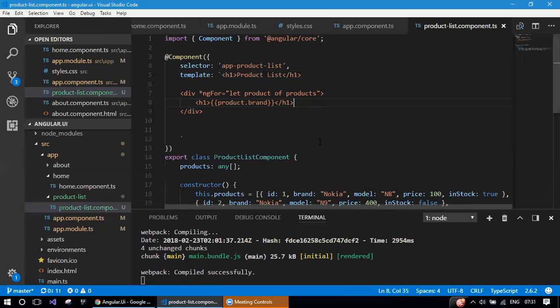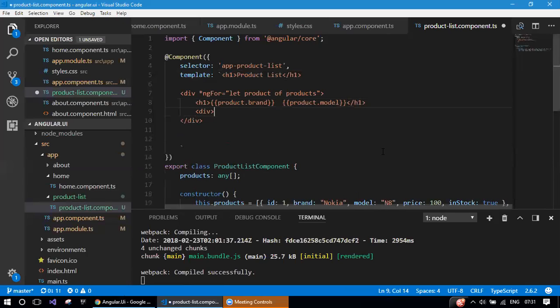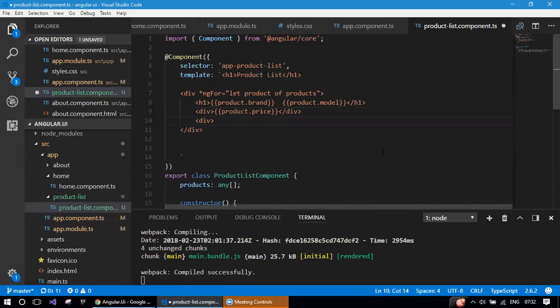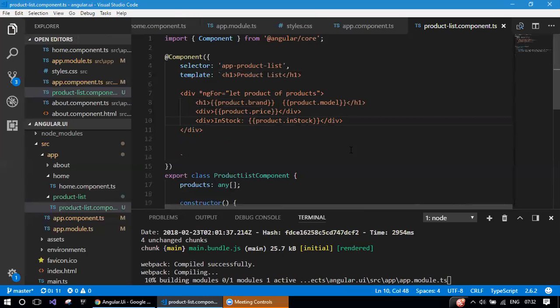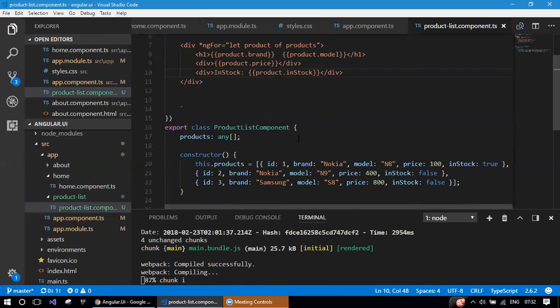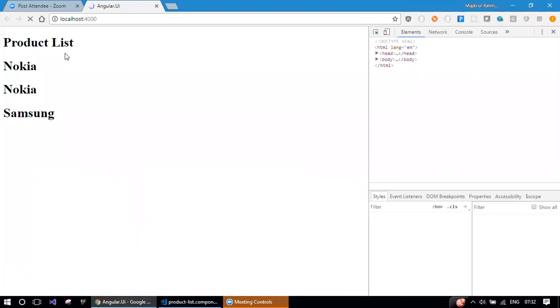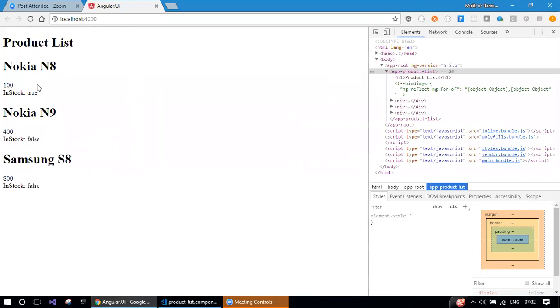And I would like to show some other properties such as its model, product dot model, and its price, and then whether it is in stock or not. So I'm going to say in stock, product dot in stock. Here it is. All the properties I've consumed except the ID. ID, usually you won't show IDs. Here it is. I have Nokia N8 and then everything.